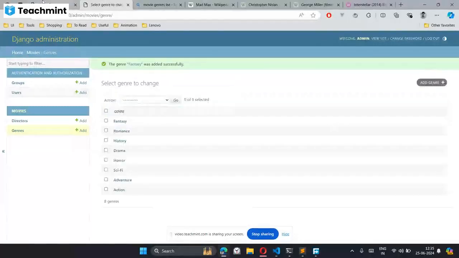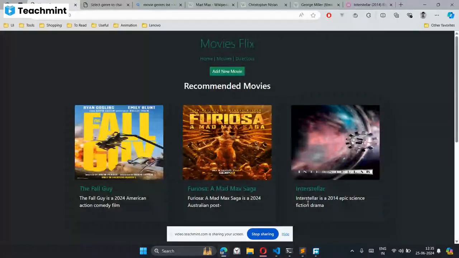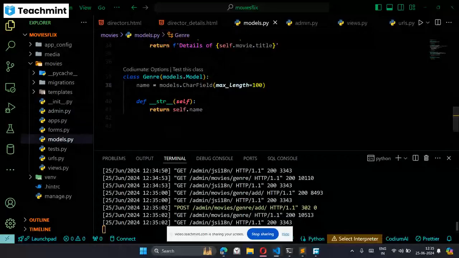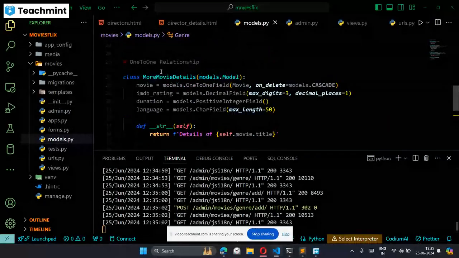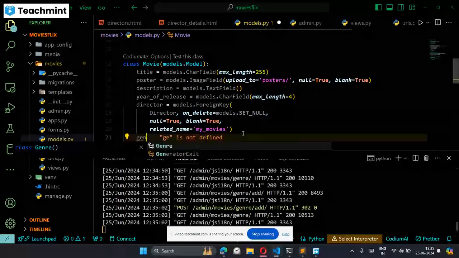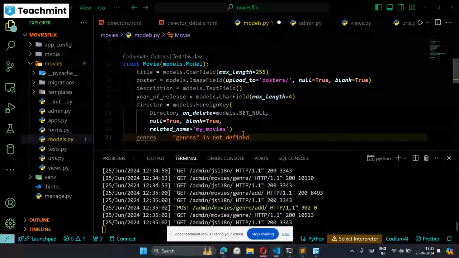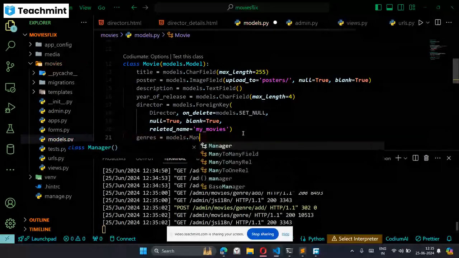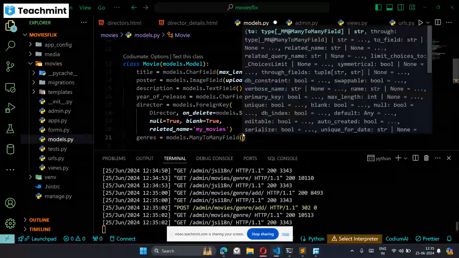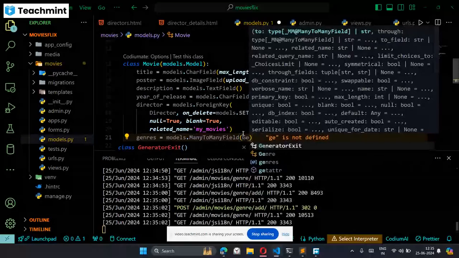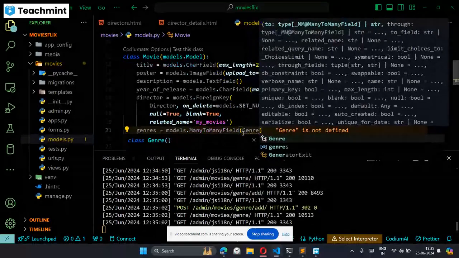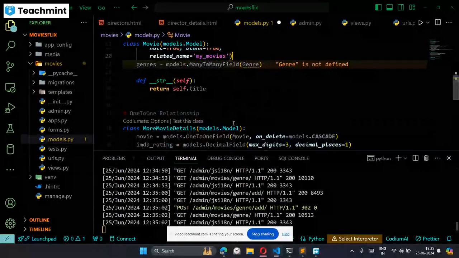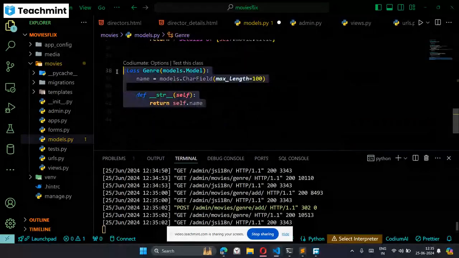Now, to make the actual relationship, we have not made the relationship yet. I simply created the genres model. But to make a many to many relationship, you have to go to the movie model, and in this movie, you have to add the genres. For this genres, models.ManyToManyField. In this, you have to add the genre model name. This should be defined in the top position so that it can be created.